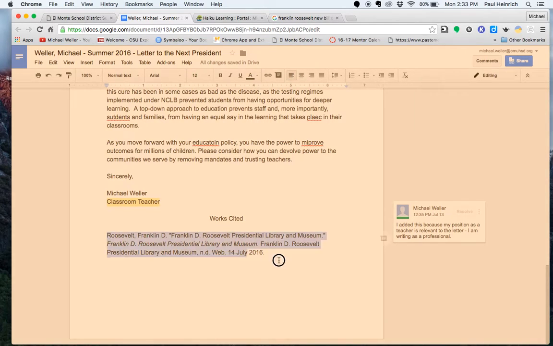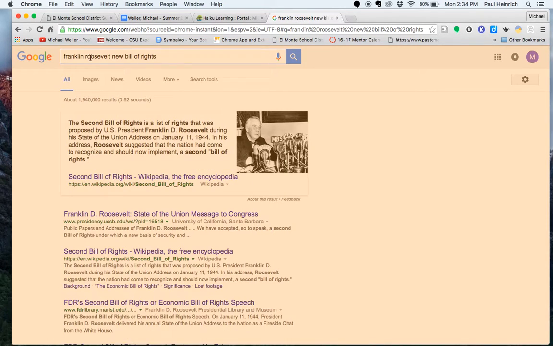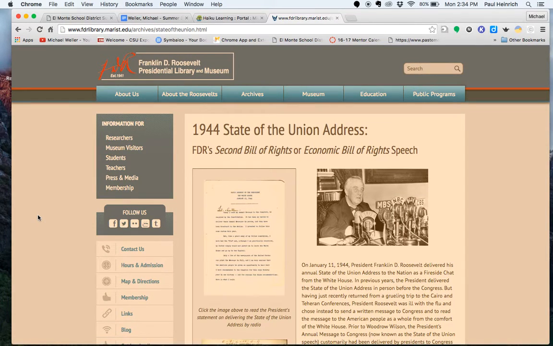Okay, so how did I create this citation? That's what I'm going to show you right now. I am writing about education, and I read that Franklin Roosevelt said that education was a human right. I Googled Franklin Roosevelt New Bill of Rights because he gave a speech where he talked about the idea of a second Bill of Rights. Now, this didn't become law, but this is the idea that I wanted to talk about. And here's the Franklin Roosevelt Library, the presidential library, where all of his papers are housed at Marist University, I believe in New York State.